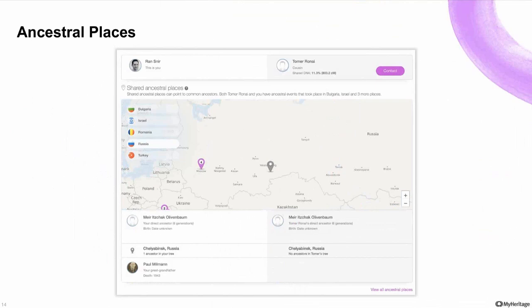So when there's no exact match, we're indicating a pin, but using the more gray color, so that you can differentiate when there is an event on your side and on his that took place in the same city, and when it's just on the country level. Shared ancestral places are shown for countries and for US states.